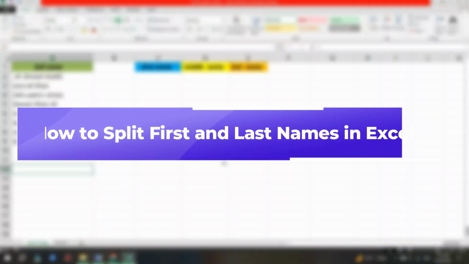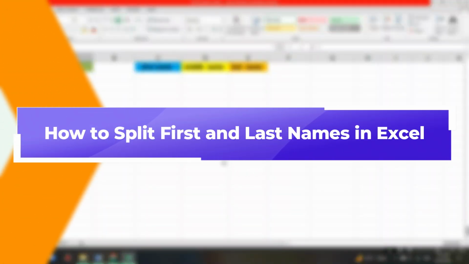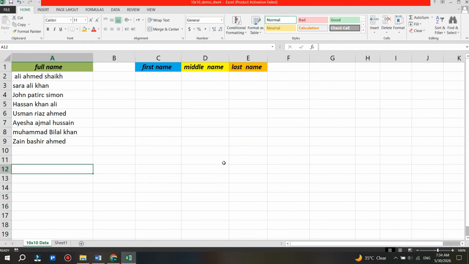Here's how to separate first name, middle name, and last name in Excel. Now, look at this example. We have a full name in one cell where each part is separated by a space, and we will use that space as a delimiter to split the text into different columns.